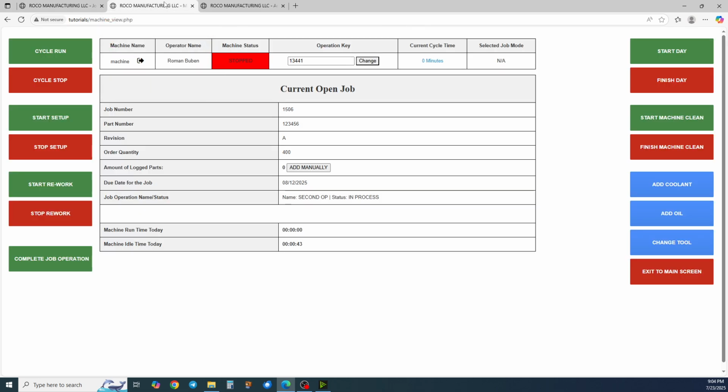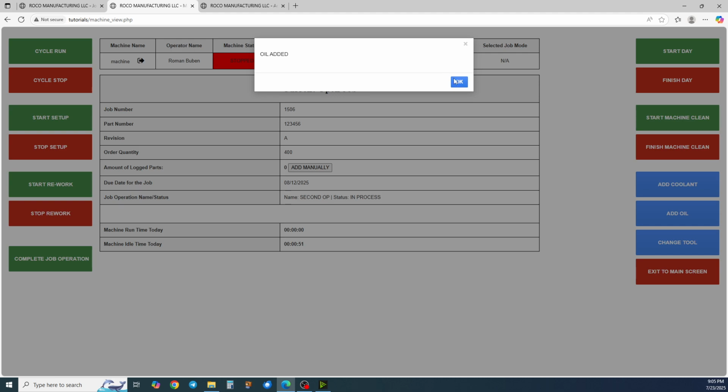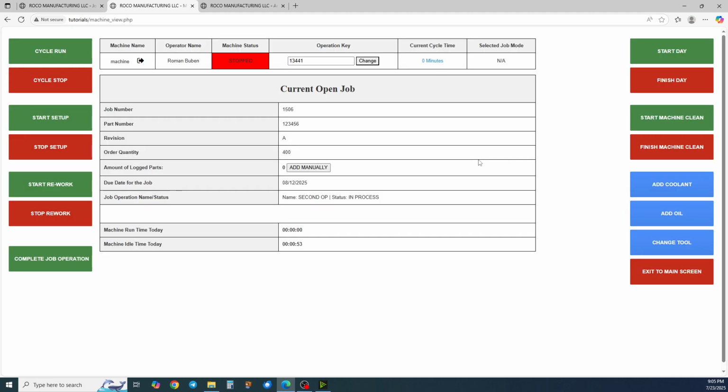Now, going back here, you're able to click Add Oil or Add Coolant, just a click of a button, and it says oil added, whether you add the oil in gallons, from buckets or something like that. Just a button to have a record that you've added oil. Once again, nothing there to show for it yet. Now, same works with Add Coolant.